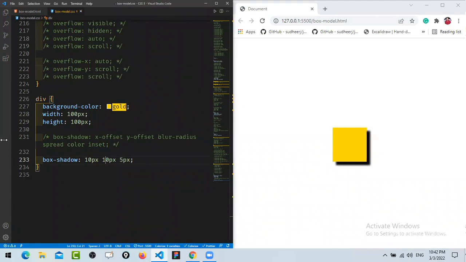Now here we have a shadow. Fine. 5 pixels is what? Blur radius. And after that, what value do we have to pass? Spread. So a spread is nothing but a solid color. So I'm going to remove these things, so here we have just the blur radius. Now I'm going to apply a spread of 10 pixels.